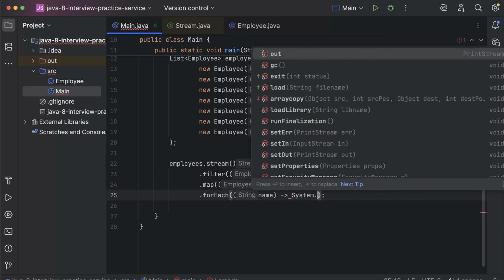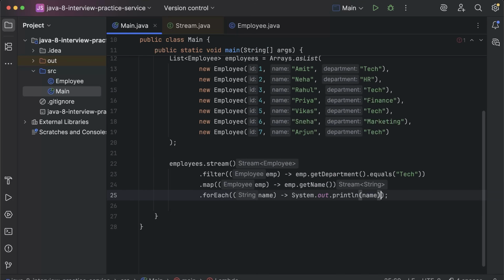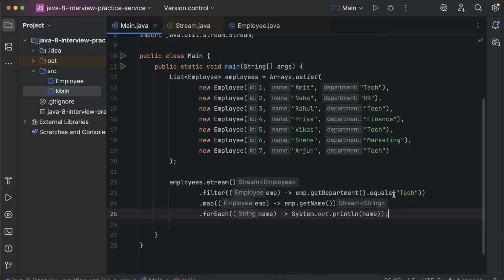System.out.println(name). So what we did was first we converted the list into a stream, then we filtered out all the employees whose department is equal to tech, then here we mapped the employee into its name. So now after that this stream has become a stream of names. When I loop on it using forEach, here I will get a name. You can see that this is a String and this is of type Employee, and then here I'm just printing all those names. So this is how filter, map, and forEach work.